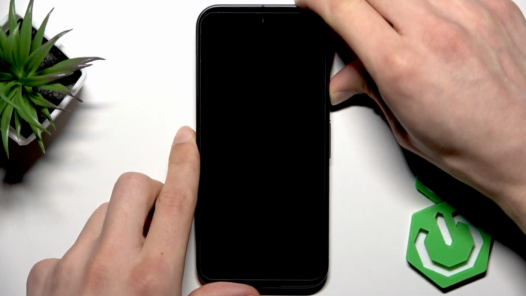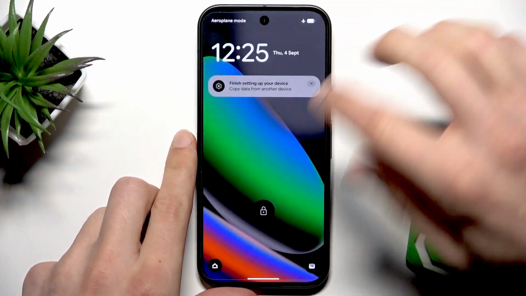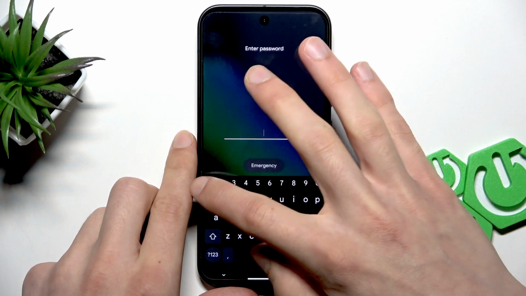Now, if this option for some reason is unavailable for you, then you can perform a factory reset operation, which will of course erase all data from your device, but it will surely let you regain access to your phone, and you can perform it yourself. There are two ways that you can do this. The first one is using any other device that you have.